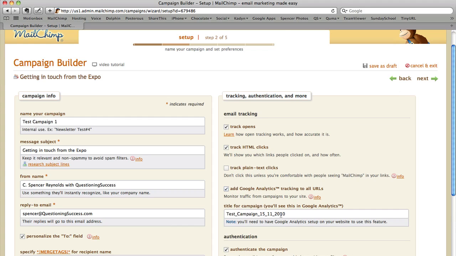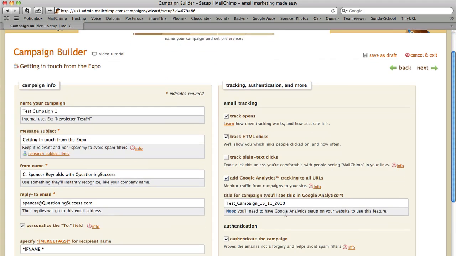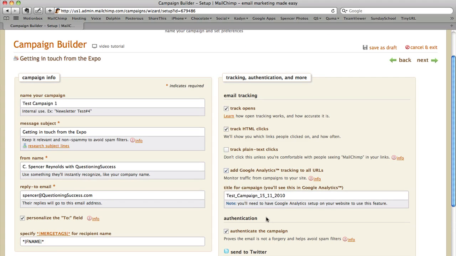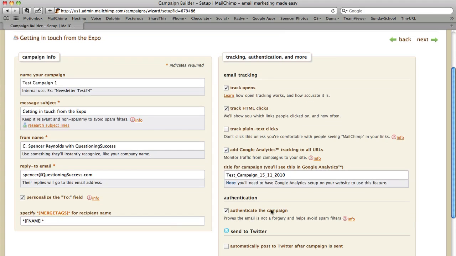If you've got your Google Analytics account set up with this account, it's going to show up perfectly inside of all your Google Analytics dashboard. So I do normally use Google Analytics on everything I send out, and then authenticate the campaign is definitely a good idea for spam filters.